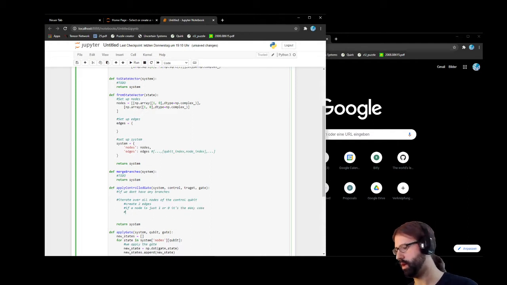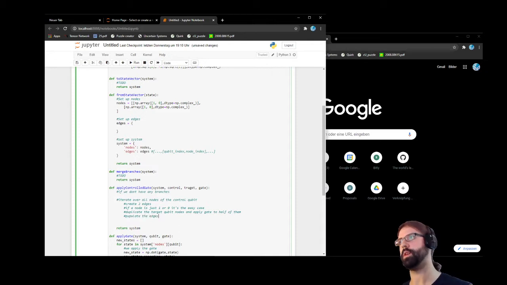So what we need to do is duplicate the target nodes, the target qubit nodes, and apply the gate to half of them, right? Exactly. And populate the edges. So that's the easy case. Exactly.